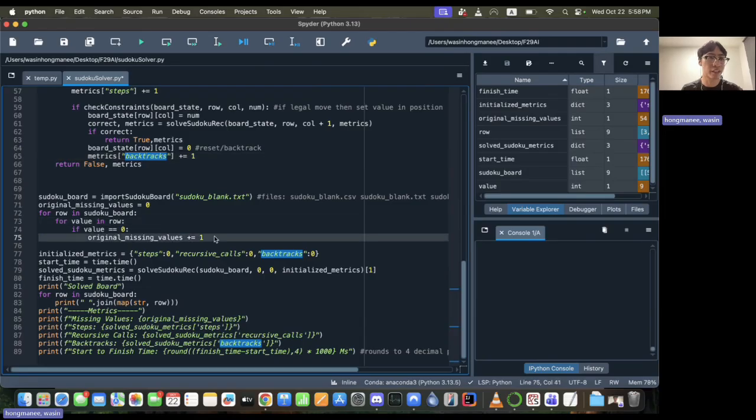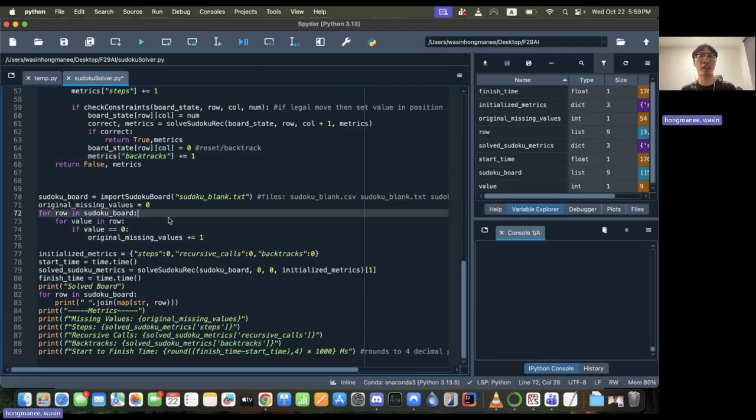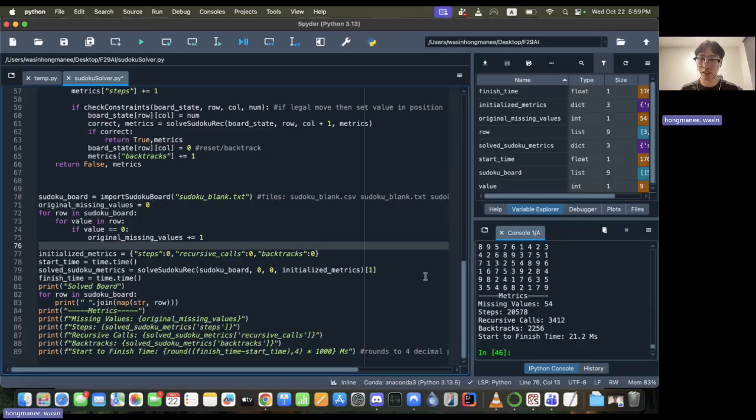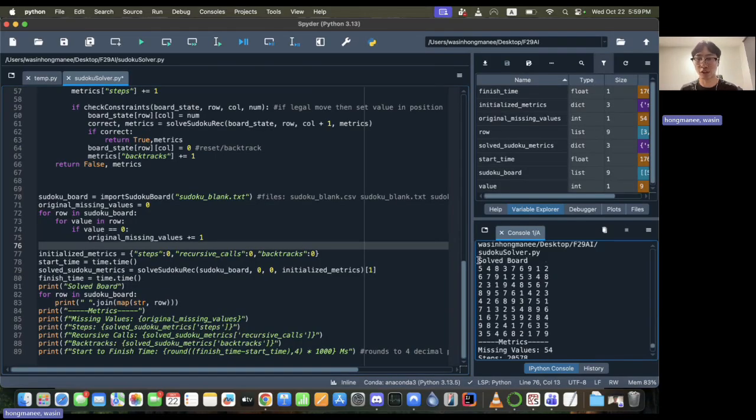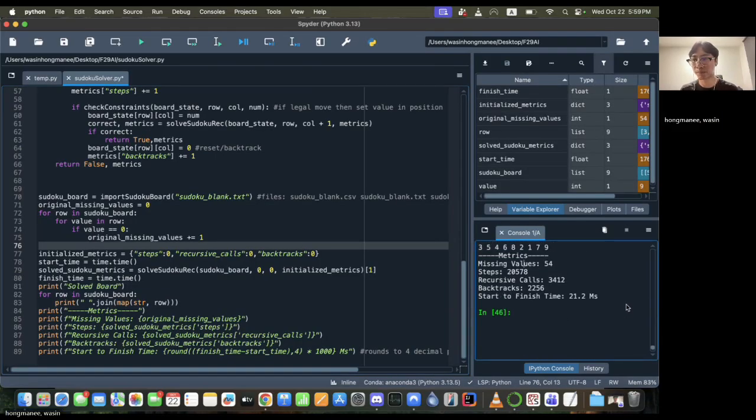We also have this missing values metric where I count before we try to solve the Sudoku board. So I'm just checking the amount of missing values. And I'm just going to run the script. This is what it looks like. We have the solved Sudoku board with the metrics down below.